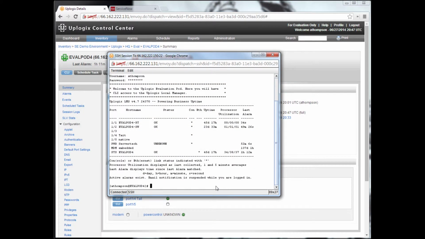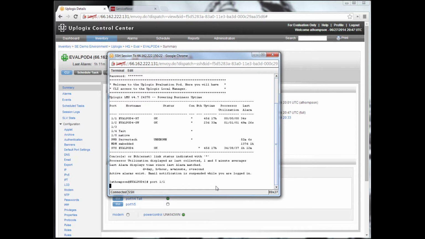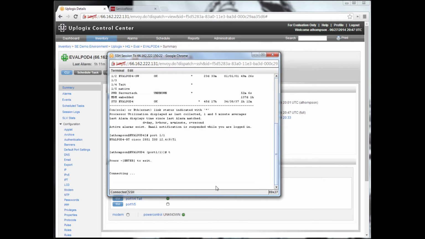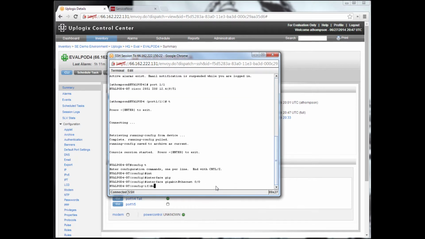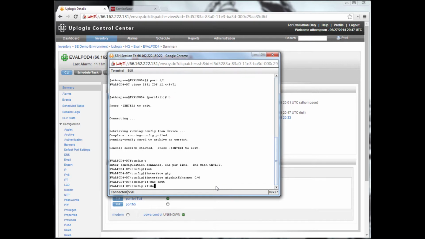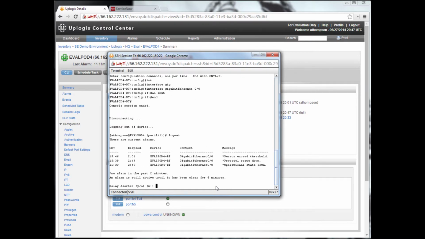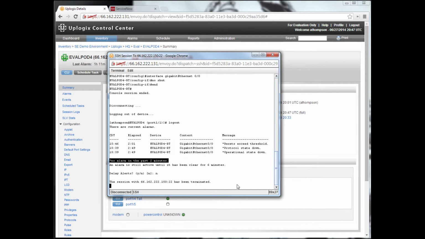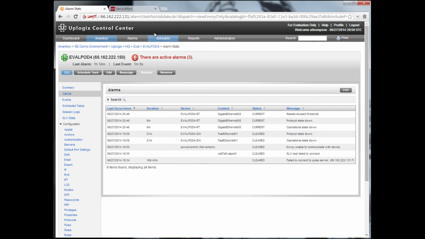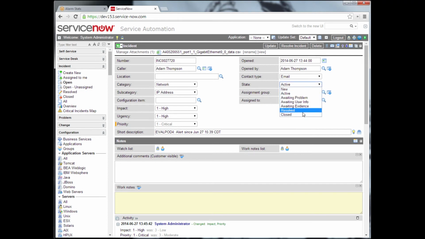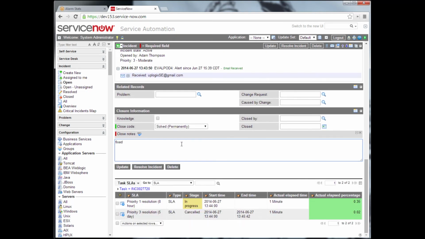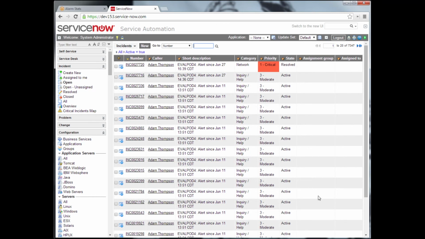So to resolve this incident, we'll go ahead and log back into the device here, the router in question. Go ahead and give it a no shut. So as you can see, the alarms are clearing on the interface, and with the problem remediated and the alarms clearing, we can go ahead and mark this as resolved in ServiceNow and continue with our day.